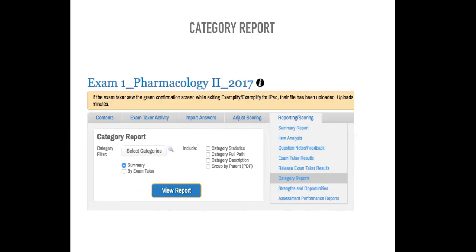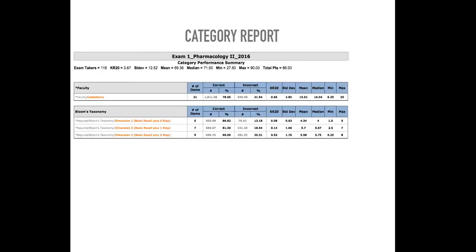And then the category report I find very, very helpful. So again, it's under the report and scoring tab within an exam. And you can go down to category reports, and you can do this for the entire class as a summary report, or if one student was coming to your office and just wanted to see how they were doing, you could do it by exam taker.